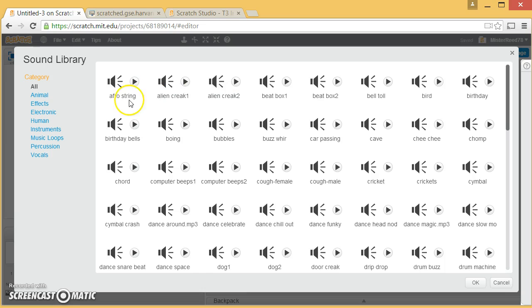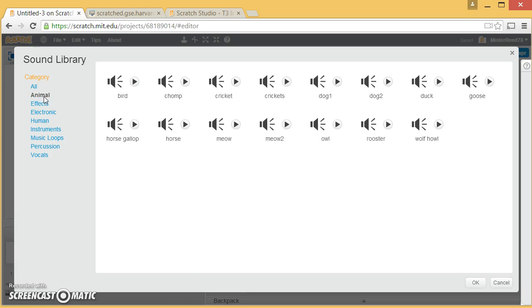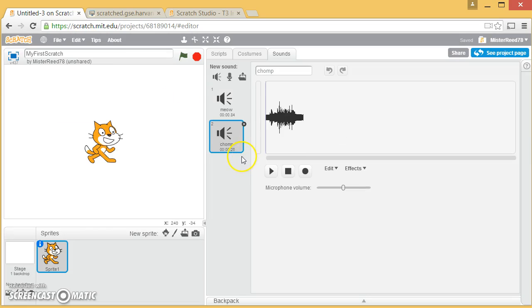So click here, and look, we have a million different options. Pick one. I think I'm going to say I want an animal sound. I don't know, pick something. I'm going to pick this. If you double click it, it'll show up here. So now this sprite is able to make more than one sound.